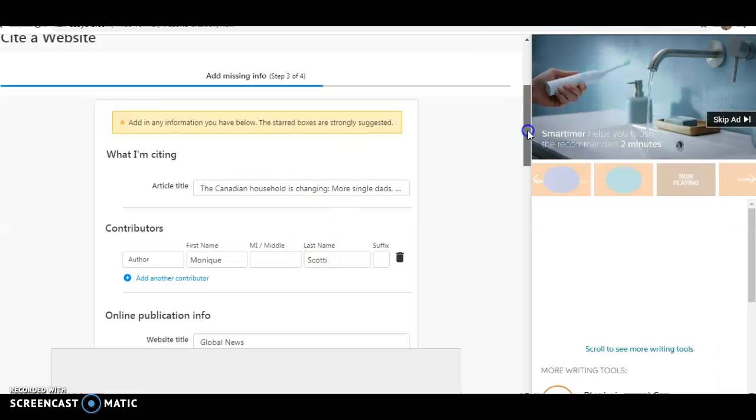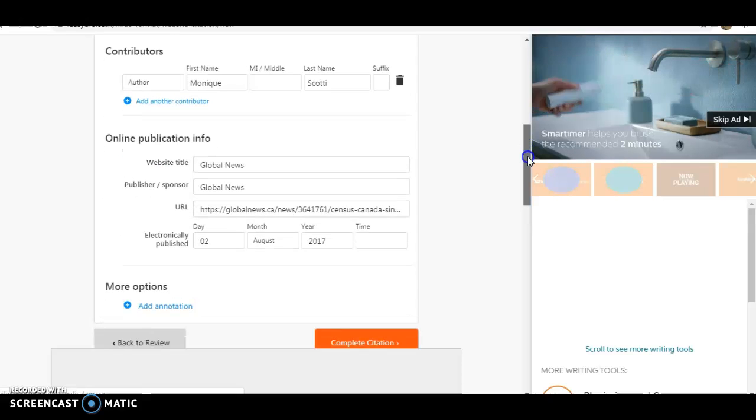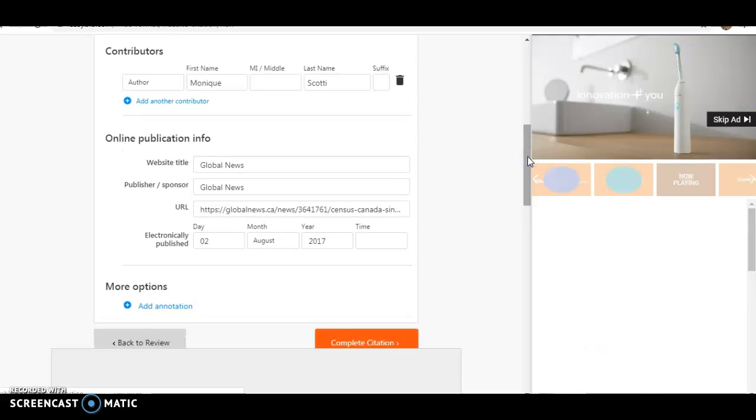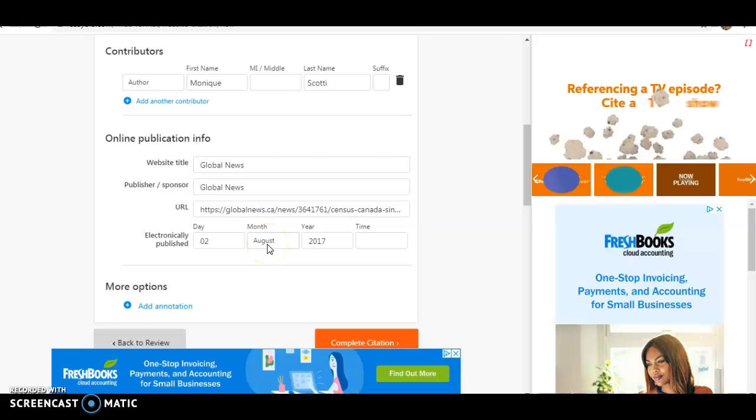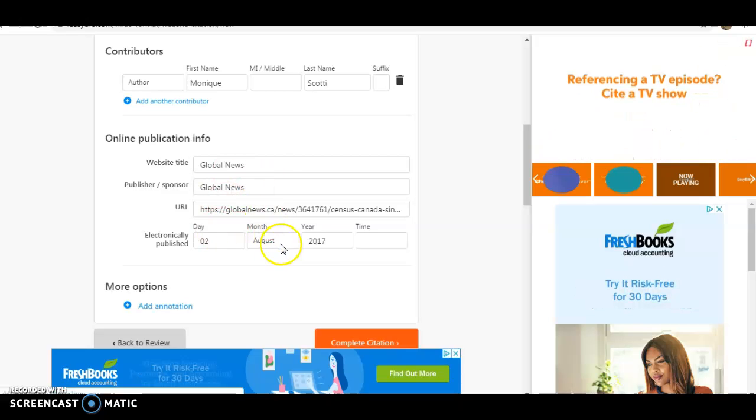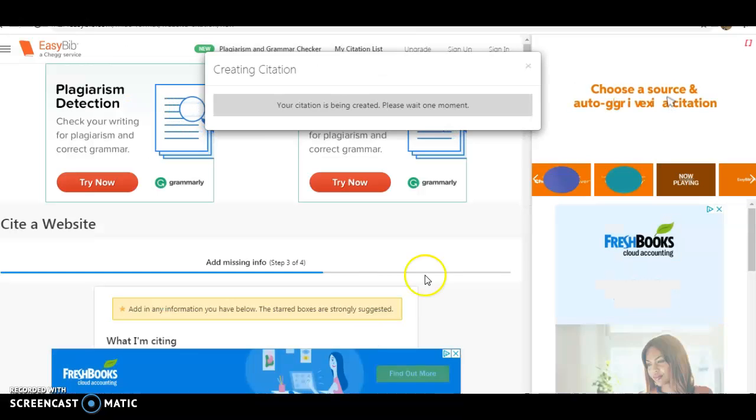That's the title. And I'm looking for any additional information. There are times when it doesn't actually come up with the published date, so I need to go back to the article and fill that in. Fortunately for me, this website has been located and has all the necessary information. So I'm going to go on to complete that citation.